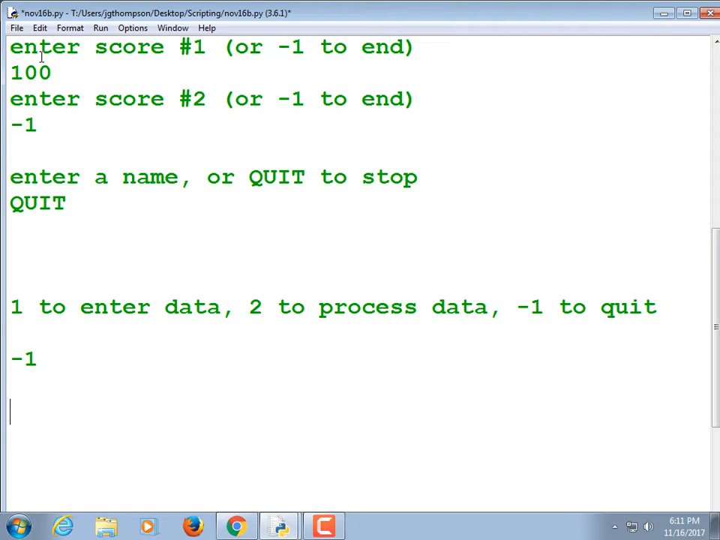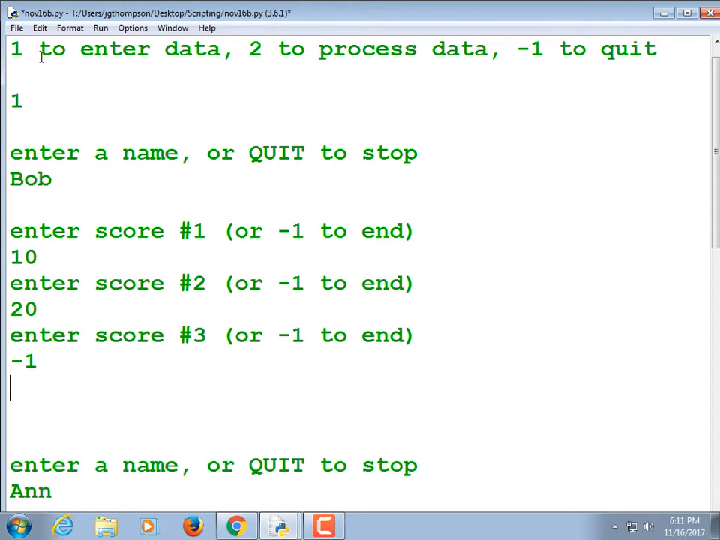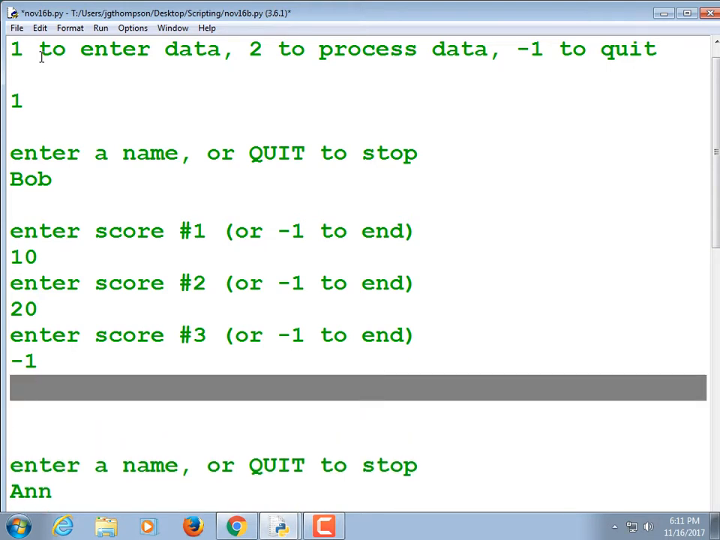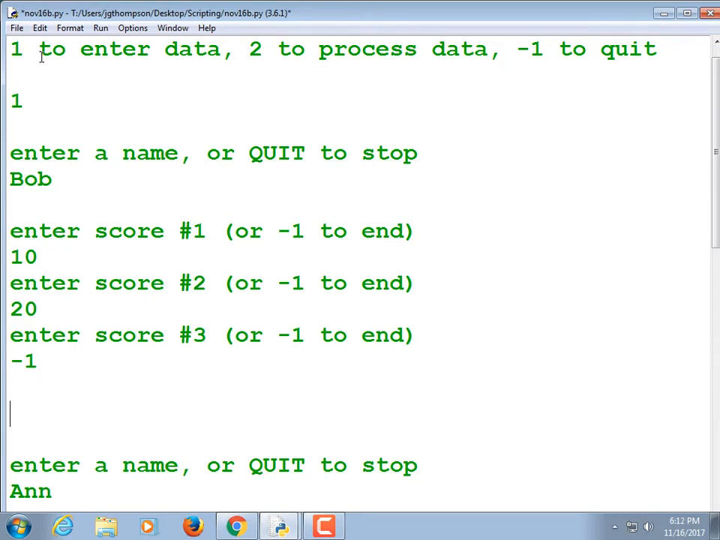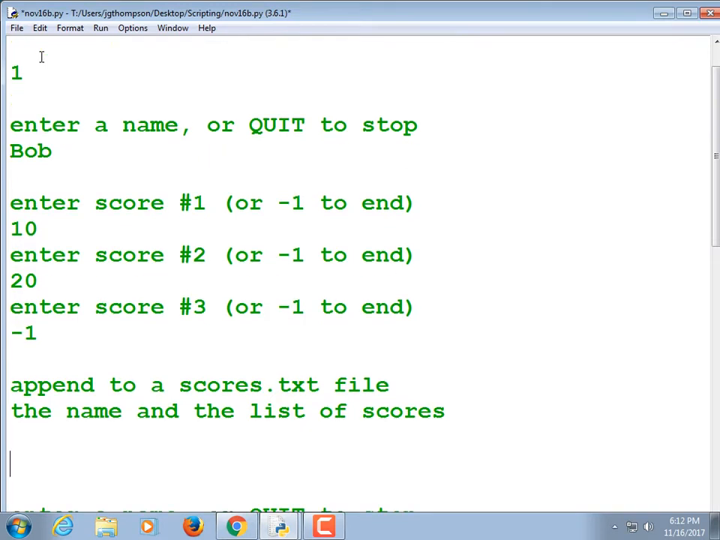What I want it to do is at the point where they enter a -1 to stop entering scores, right? Like here, that's Bob's scores. I want it to save to file, or append to a file. Append to a scores.txt file the name and the list of scores. So here's what will be written out at that point. Bob, comma, 10, comma, 20. That's what the file will contain.